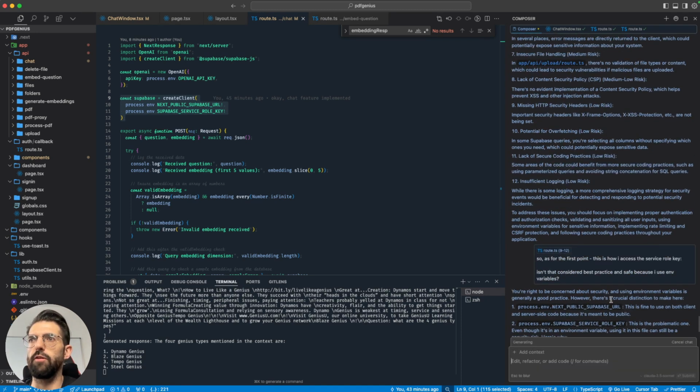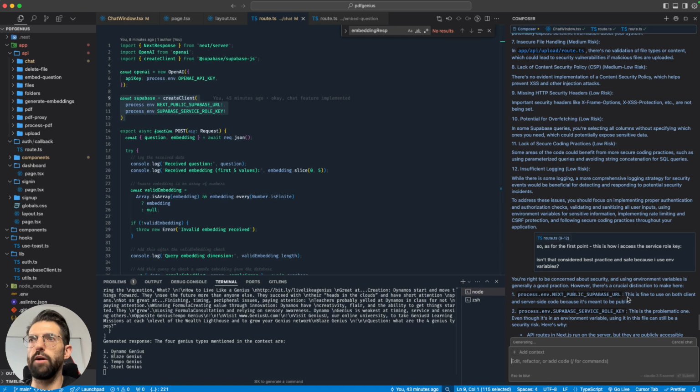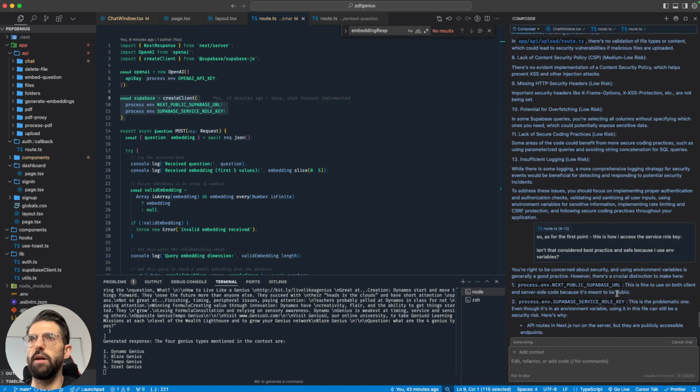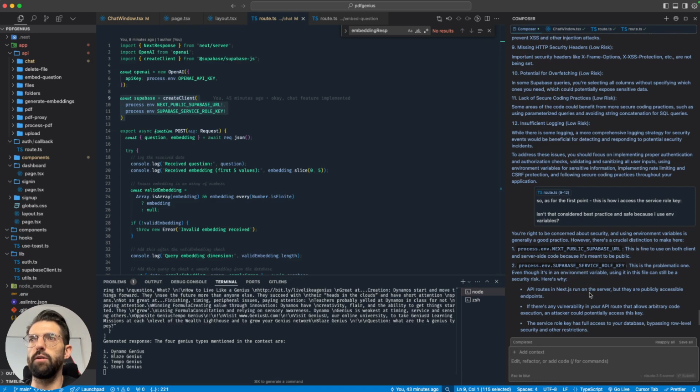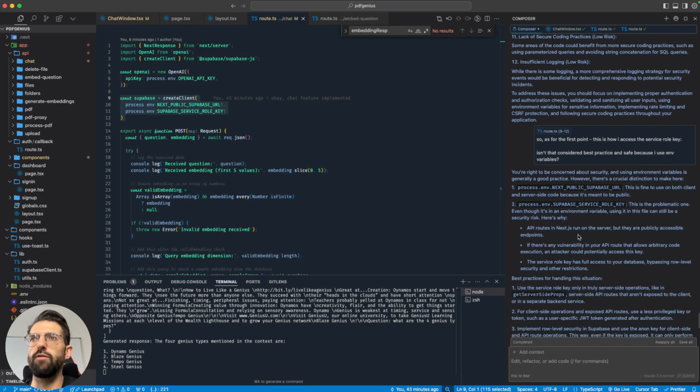You're right to be concerned about security and using environment variables, generally good practice. However, there's a crucial distinction to make here. Process.env.NEXT_PUBLIC_SUPABASE_URL is fine to use on both client and server-side code because it's meant to be public. Process.env.SUPABASE_SERVICE_ROLE_KEY is the problematic one. Even though it's an environment variable, using it in this file can still be a security risk. Here's why. API routes in Next.js run on the server, but they are publicly accessible endpoints. If there's any vulnerability in your API route that allows arbitrary code execution, an attacker could potentially access this key.